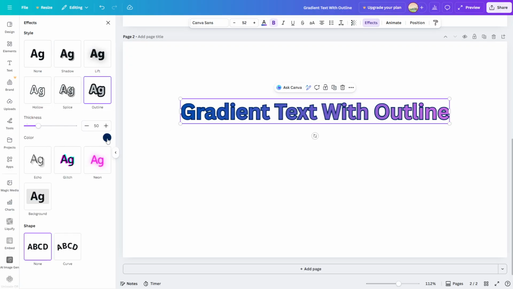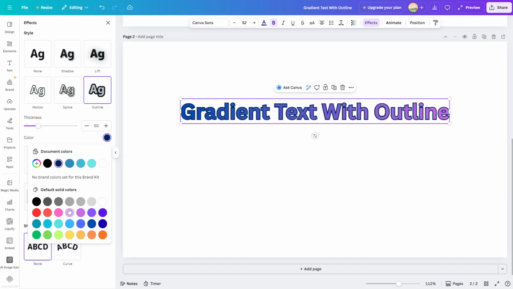Once you're happy with the look, click Add to Design. Canva will instantly place your gradient text into your current project. You can resize it, move it around, or layer it with other graphics for a complete layout.